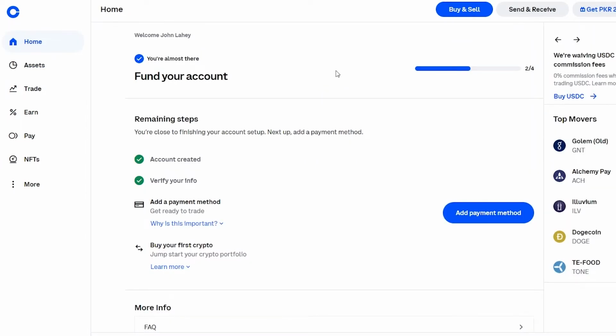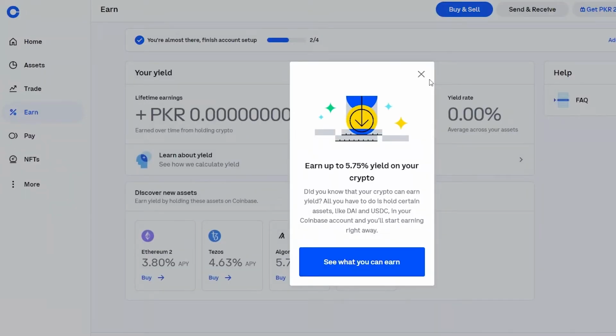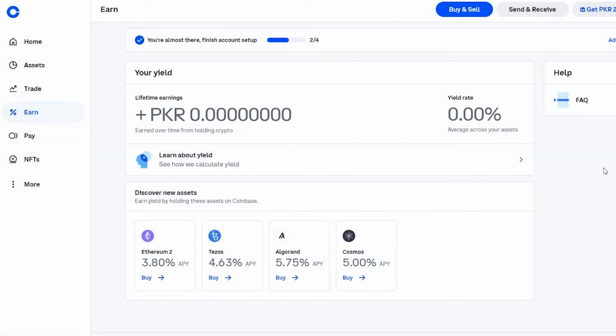Okay, so Coinbase has all these features and all these tabs that you can use as I have showed you, like Assets, Trades. If I talk about some more tabs, if we go in Earn we can see that over here we can make different types of yields. For example, over here they're telling us earn up to 5.75% yield on your crypto. So we can just click on see what you can earn, and it's going to show us the basic gist of what we can achieve.